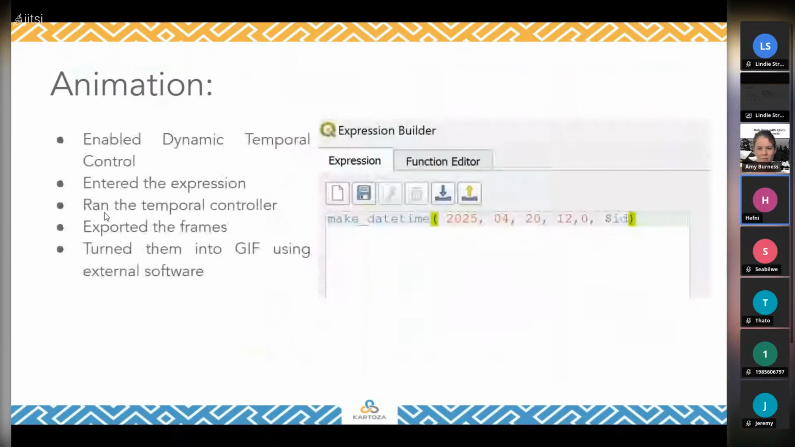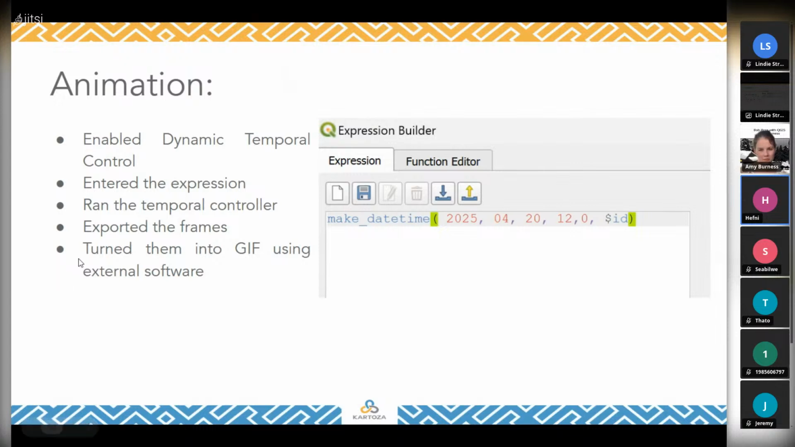Next, the animation itself is very simple and quick. I used a temporal controller and entered an expression to make fake timestamps. As a side note, thanks to Tim for helping us, we finally made it. For the expression, I just used the ID of the feature and added a date time column to some of the layers, and then I ran the temporal controller. After that, I exported the frames and then used external software to turn them into a GIF.